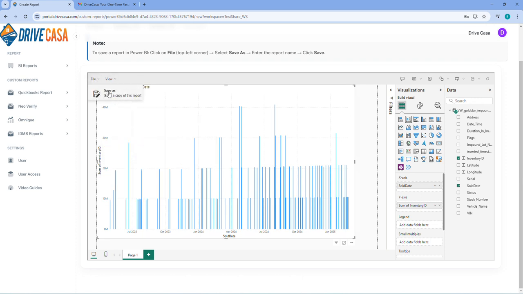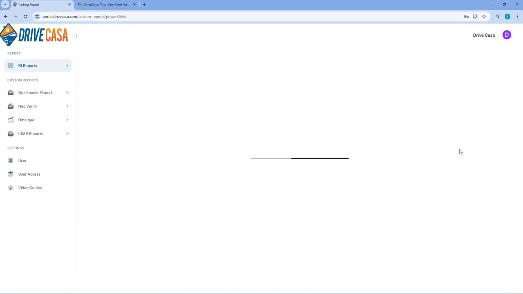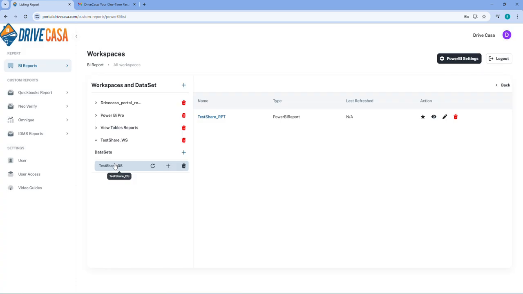Then from the file option, you can save this report by entering a name. I have entered the name test share underscore rpt, meaning report, and just clicked on the save button. Then this report has been created in my workspace in the dataset which I have created. I can show you. If I select my dataset, you can see the report has been loaded on the right side of the panel.